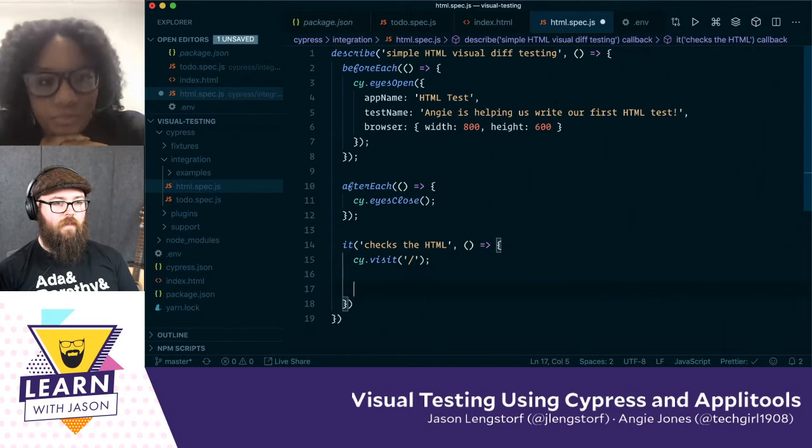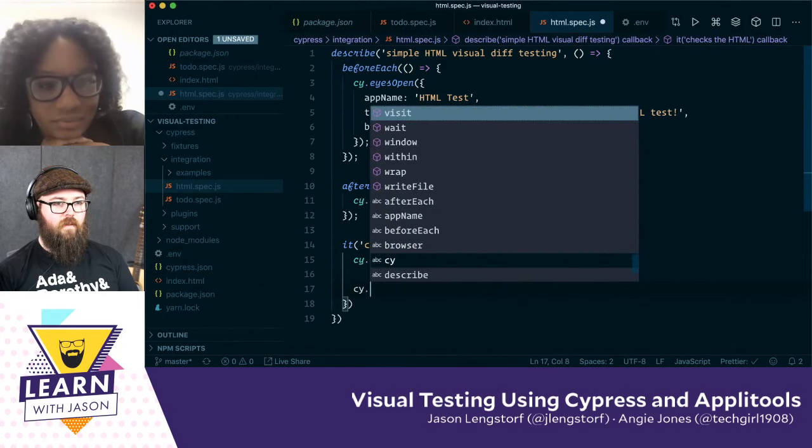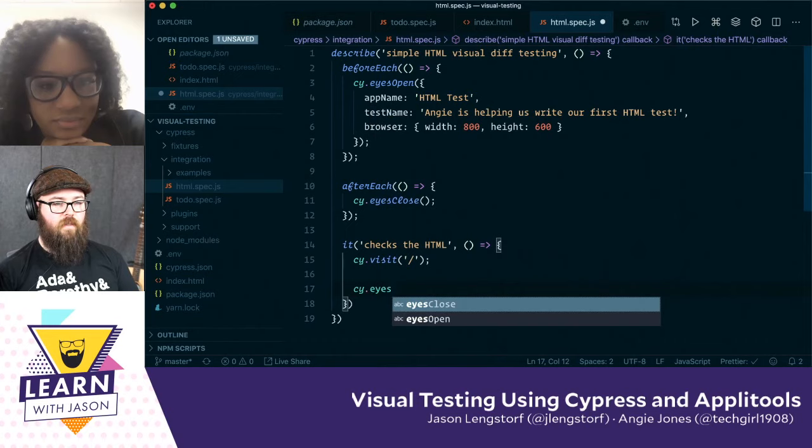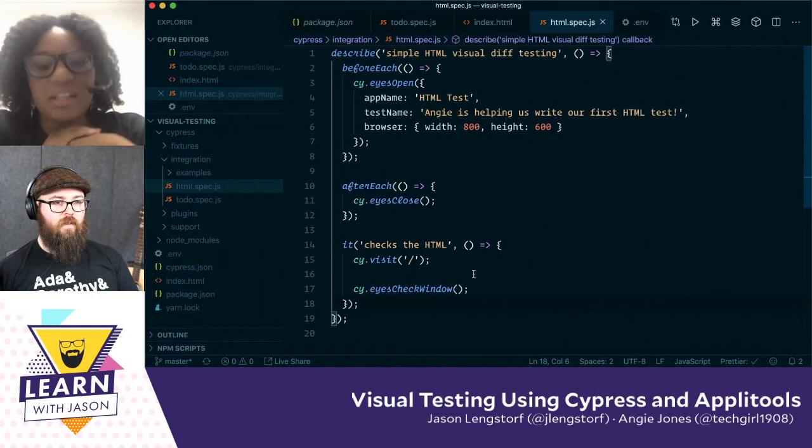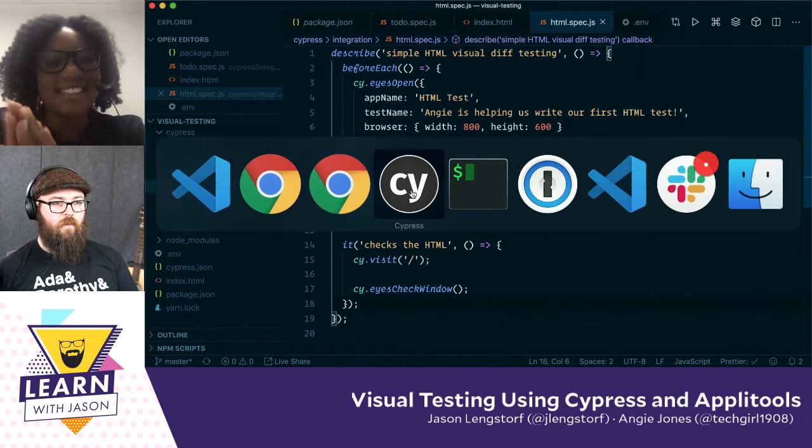Blow my mind. Okay, and then we're going to do cy.eyesCheckWindow. I forgot this one. Check window. Okay, and that's it, right? That's the whole thing. That's it. Yeah.